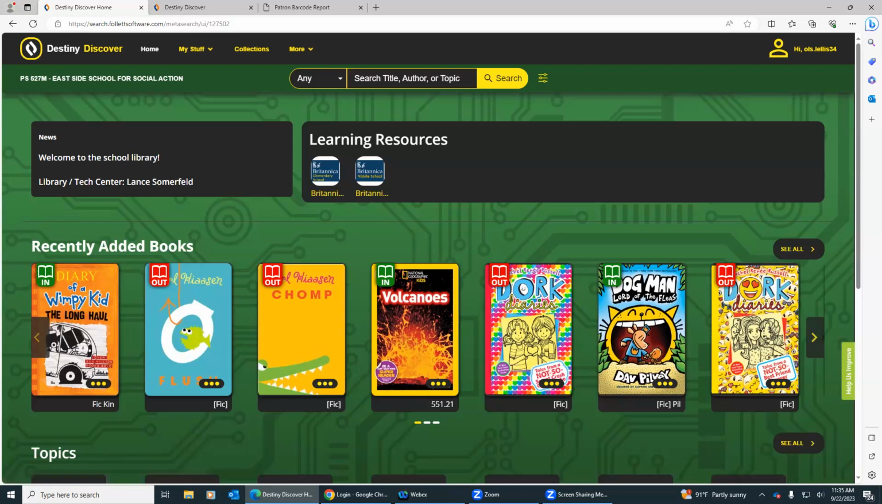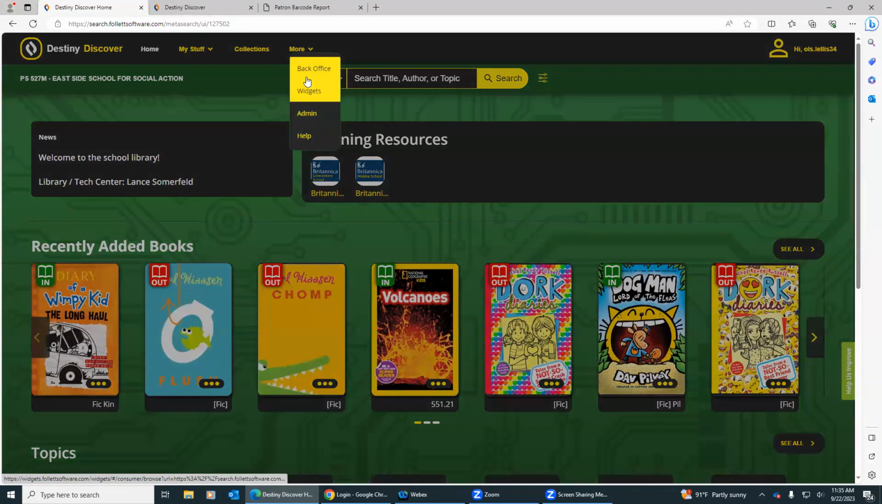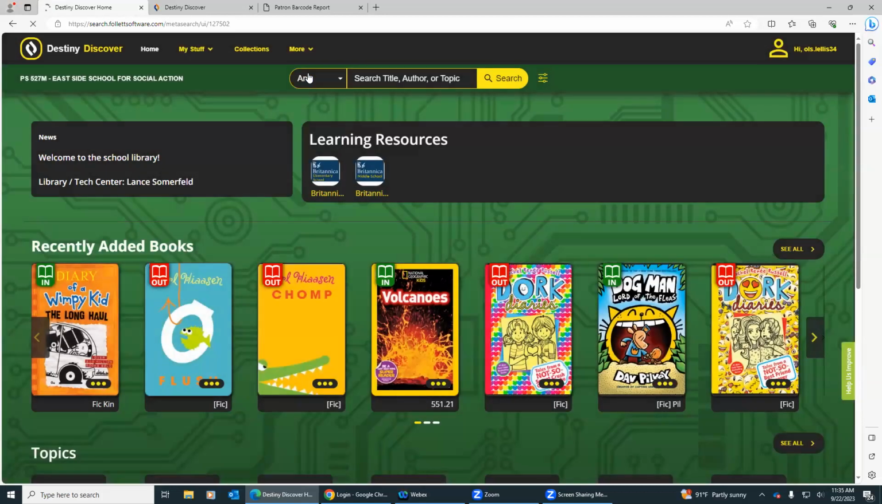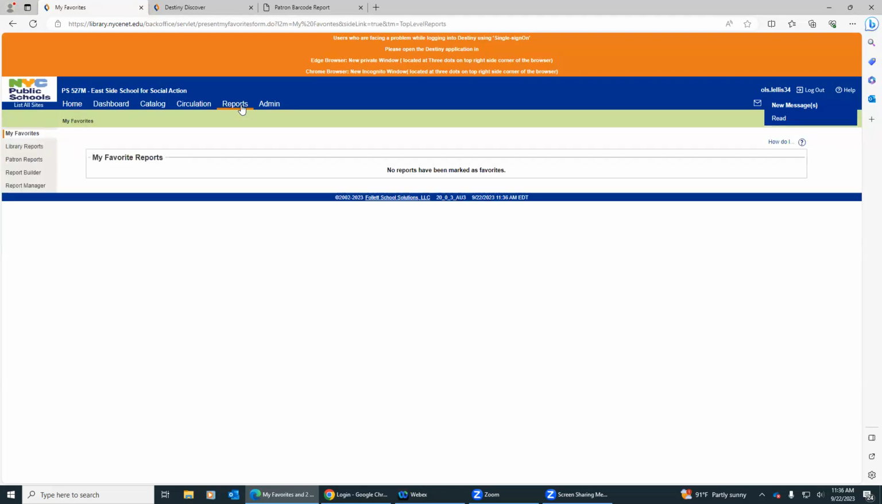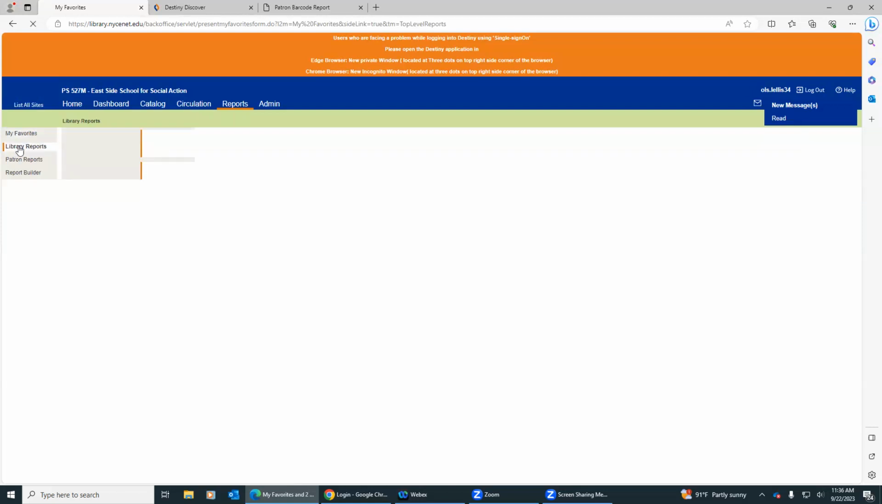Any other questions? So we're going to go back to what's called Destiny Classic. This is where you can do reports. The most common report you'll want to do is overdue. As soon as you've checked out books or you found books for them to check out, if you go to reports, the overdue report is under library reports.